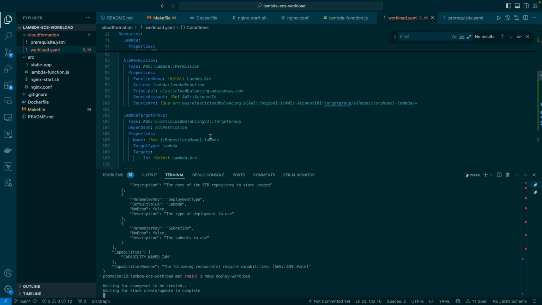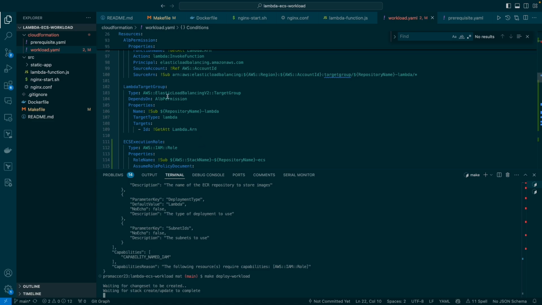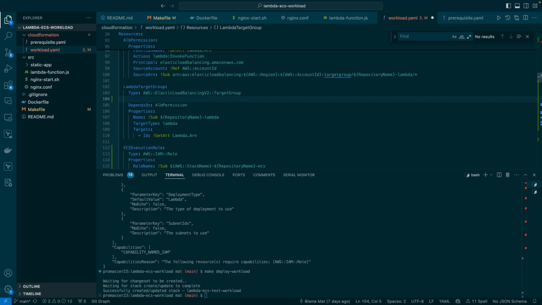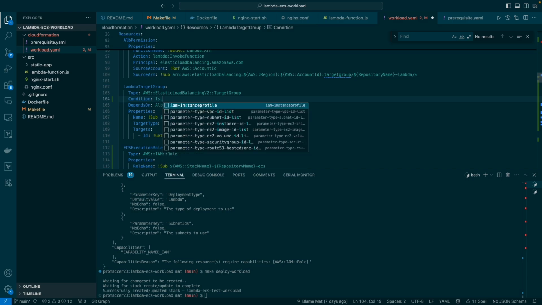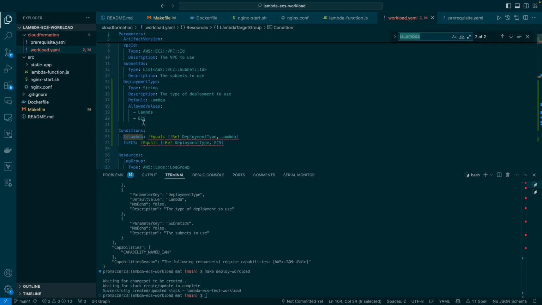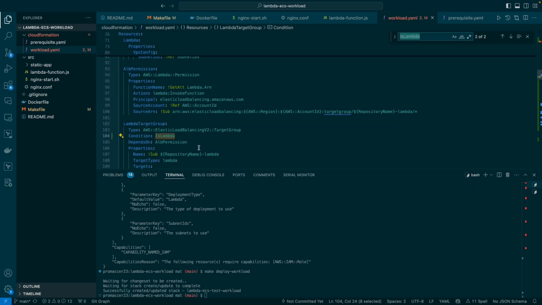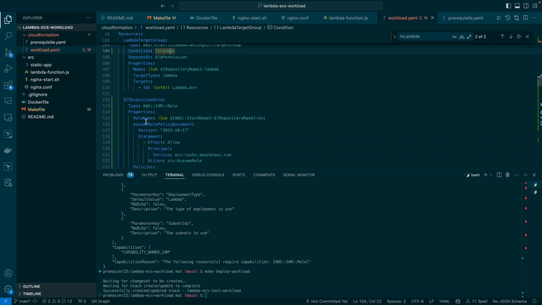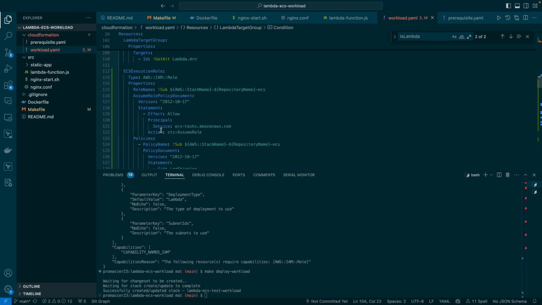A or B permissions, just a setting. Target group. So target groups cost something. The load balancers and target groups tend to cost a bit of money. So let's put our is Lambda condition on that one. Is Lambda, yep. And that way we won't have to pay for the target group to be present for Lambda when we're not using it.